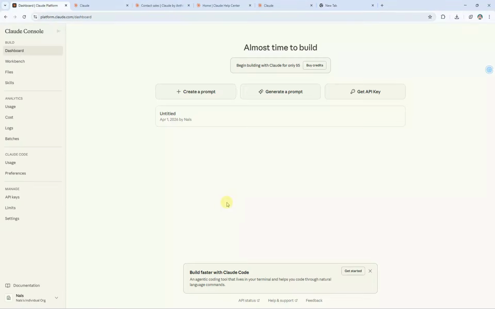First, open your web browser and go to Claude's official website. Once there, log in with your credentials if you haven't already. You'll see the dashboard, which is your main hub for interacting with Claude.